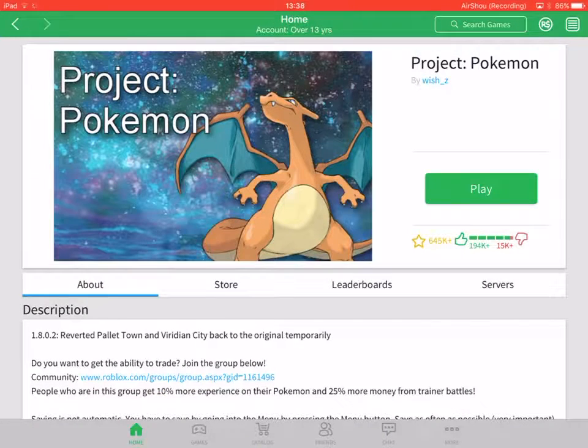What's up, guys? Today I'm going to be doing a Roblox Project Pokemon Go video. They've added these seven new starters in.